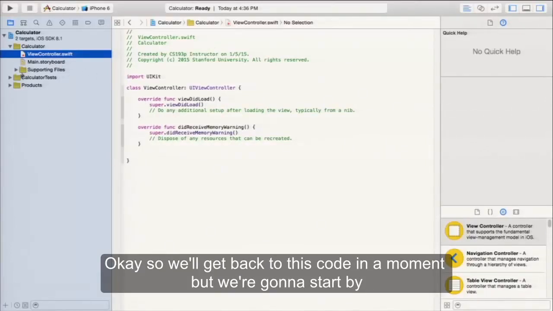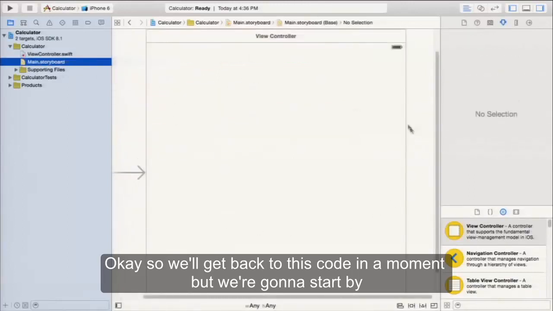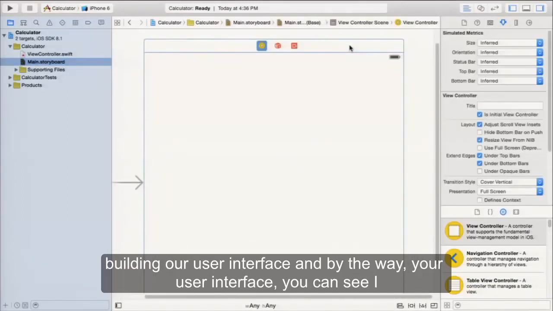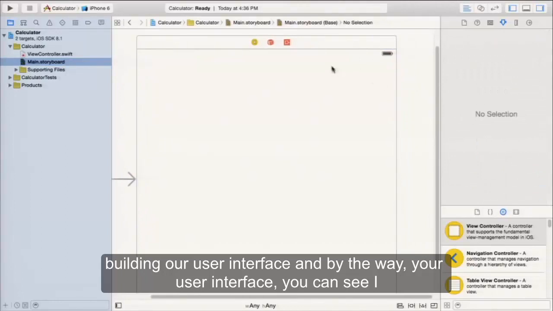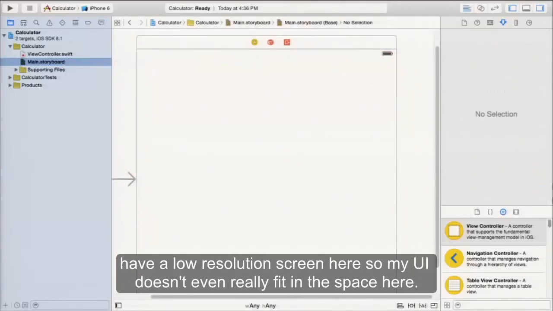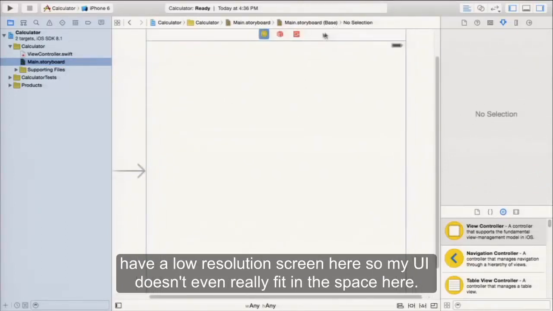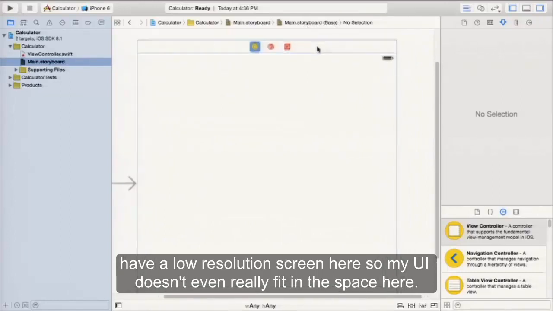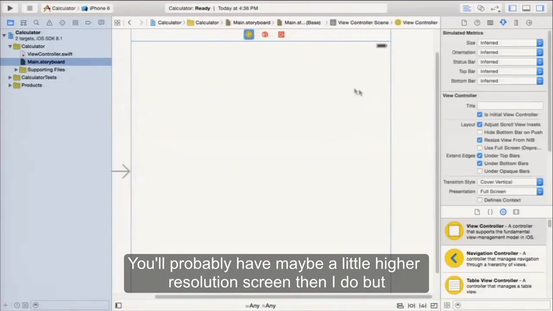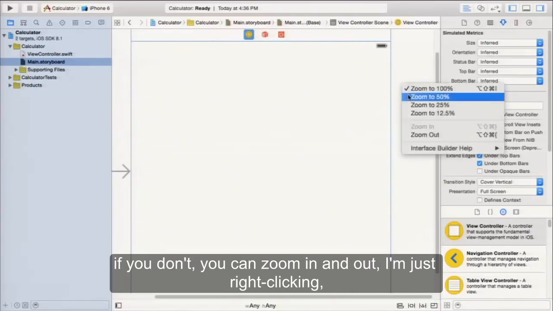So we'll get back to this code in a moment, but we're going to start by building our user interface. And by the way, you can see I have a low resolution screen here, so my UI doesn't even really fit in the space here. You'll probably have maybe a little higher resolution screen than I do. But if you don't, you can zoom in and out.